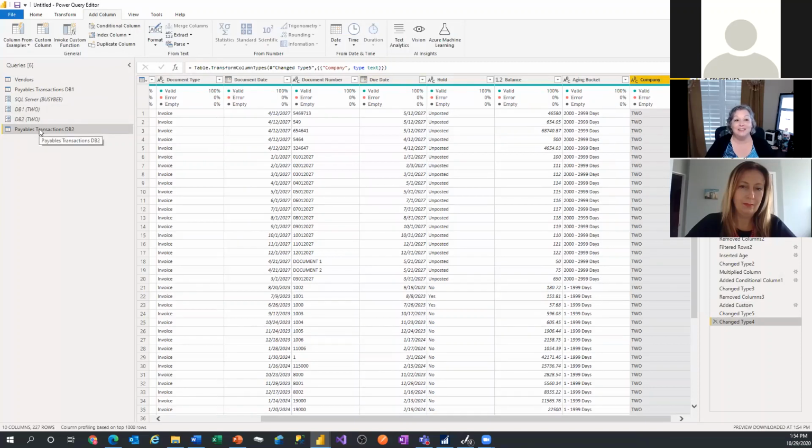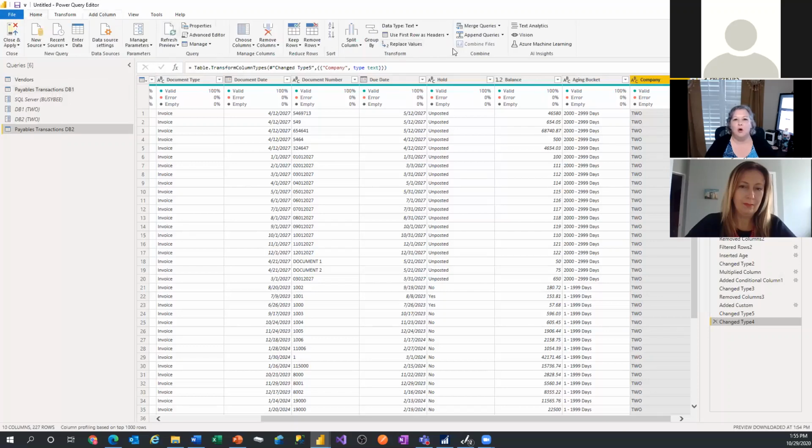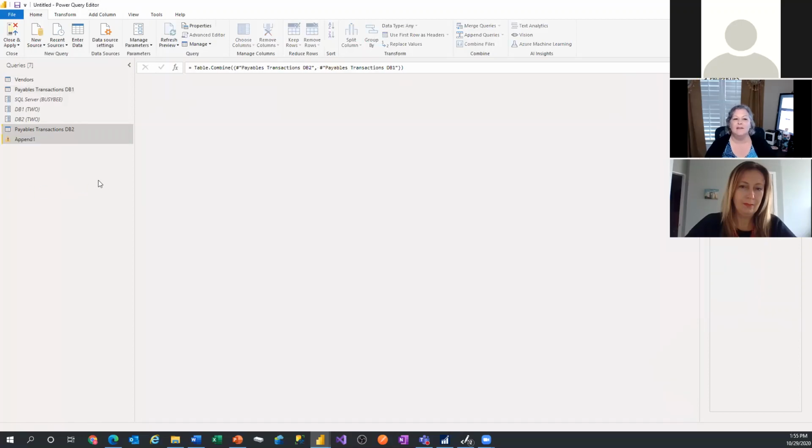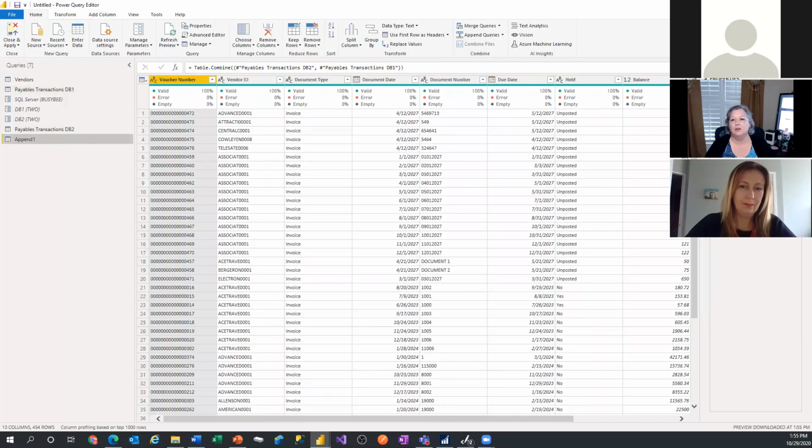All right, now that I have that done, I want one query for all of my payables. So what I'm going to do is come up on the home tab, and, one last zoom, I promise, on append, I'm going to click on the drop-down list. I'm going to choose append queries as new. And when I do that, I have DB2 and DB1. It doesn't matter which order. I'm stacking those on top of each other. All the columns are exactly the same. So now I have this third query here called append, and I'm going to call this payables transaction.